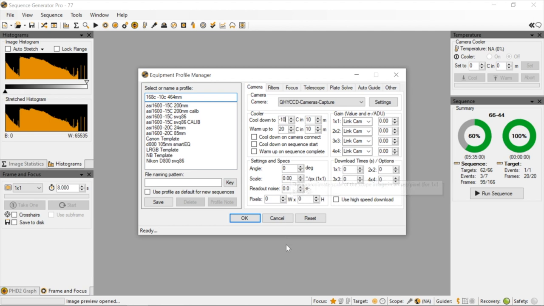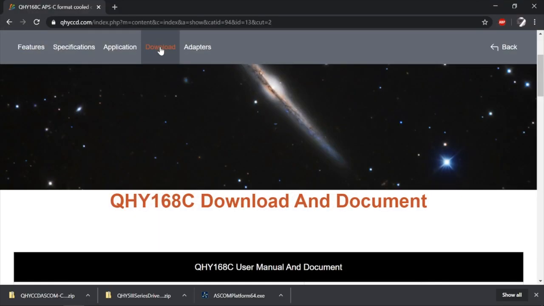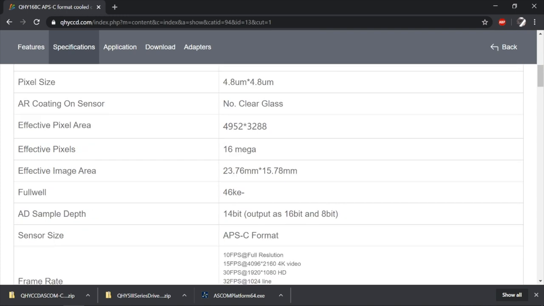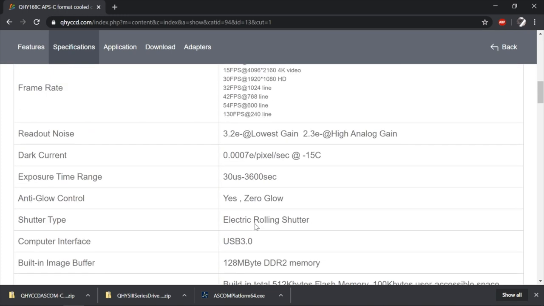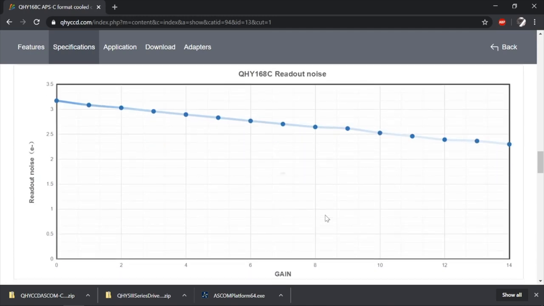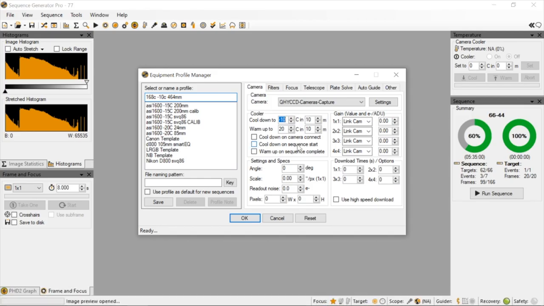A good way to find these are if we go back to the QHY website. We were on this download page for the 168C. If we click on the specifications page, this has all of the info about the camera. So I'm going to go down here to the readout noise chart, and I'm going to use a gain of 10 right there, which gives me a readout noise of 2.5 electrons. So if I go back to SGP, I can put in 2.5 right there.